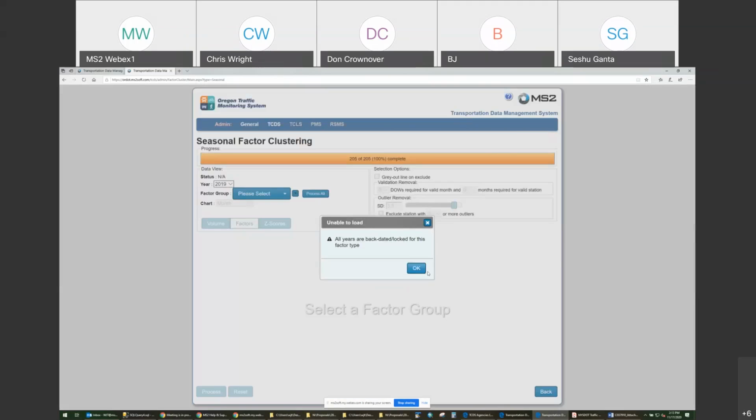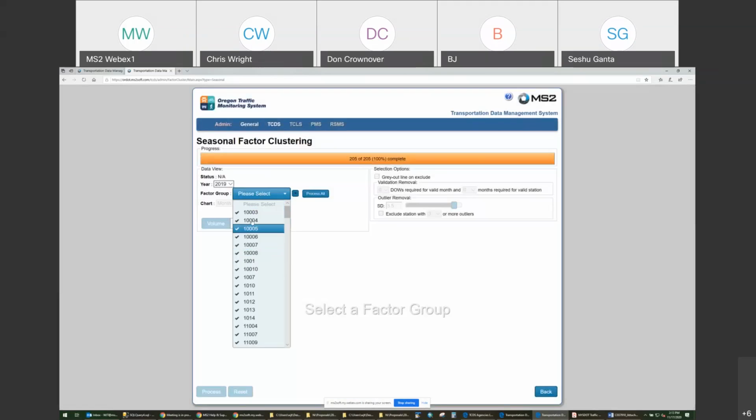So in the clustering interface, you've got your different groups in this factor group dropdown here. So each one of these groups has a check mark next to it. That means that group has been processed. It has factors now. So it's kind of a way to step through each of the groups. When you start on a new year, they'll all start out unchecked, and this bar at the top will say 0 of 205, 0% complete. So you have none of the seasonal factors processed yet.